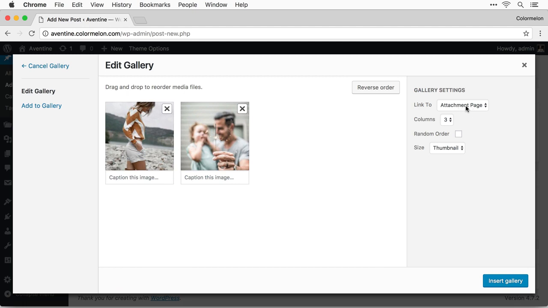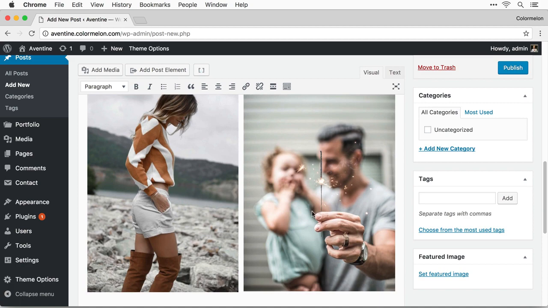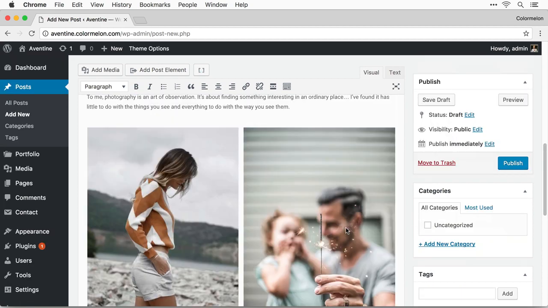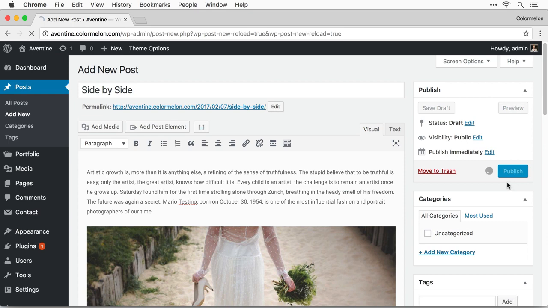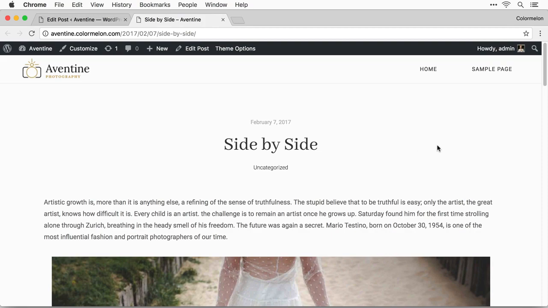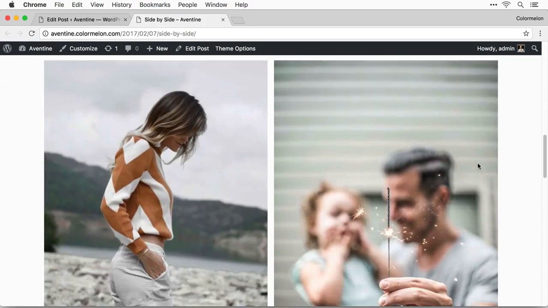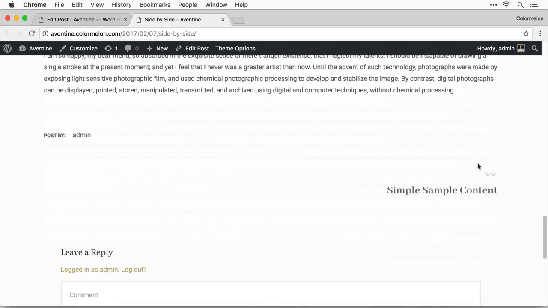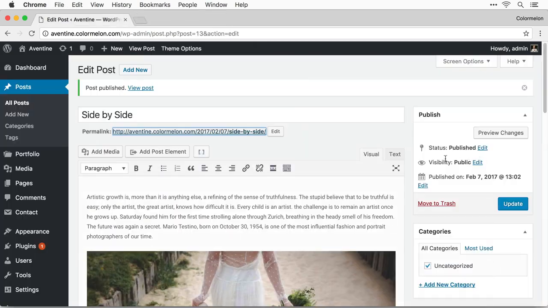I don't want the images to link to anywhere, so I'm going to click on Link to None. I want to have 2 columns out of these 2 images, so they're going to be side by side, and I want them to be full size. So click on Full Size, Insert Gallery, and there we go. We have side by side images. That's it. Click Publish. Let's have a look at our blog post. Okay, so far so good.